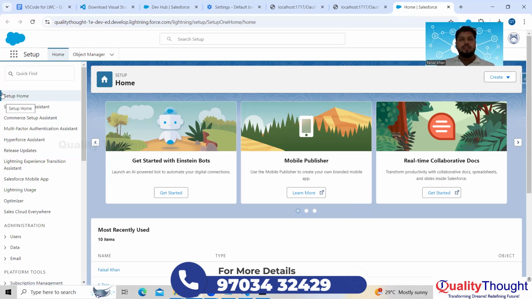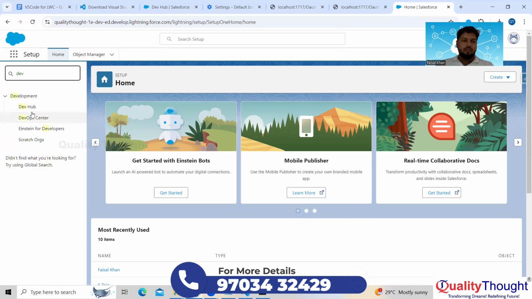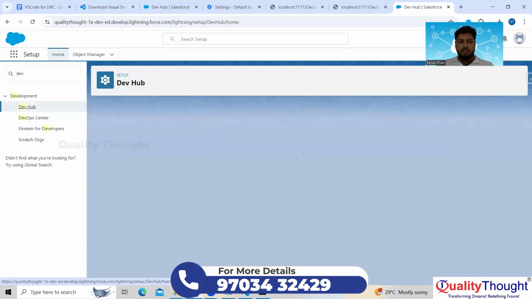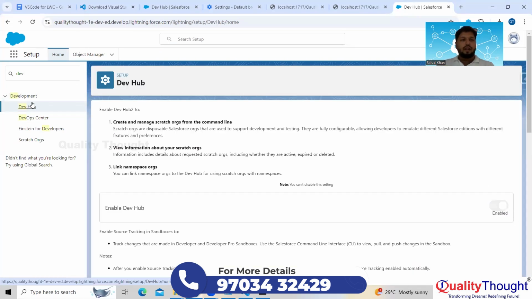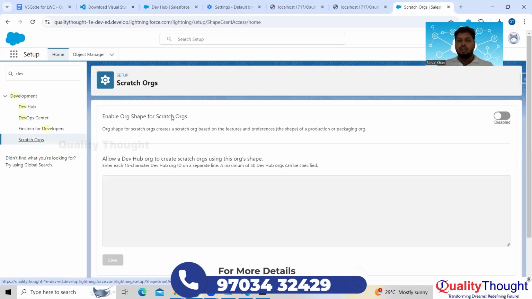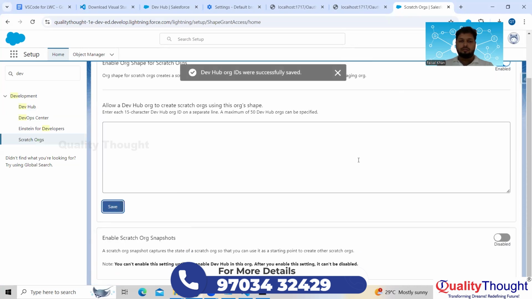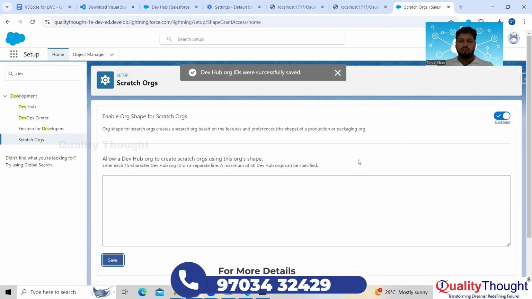That's one case. And the other case is going to this org and simply searching for Dev Hub in setup, right? You see, Dev Hub is already enabled. We just enabled it, right? Now, apart from Dev Hub, you have to enable the Scratch org as well. I just enable the Scratch org, enabled and save. The org IDs were successfully saved.